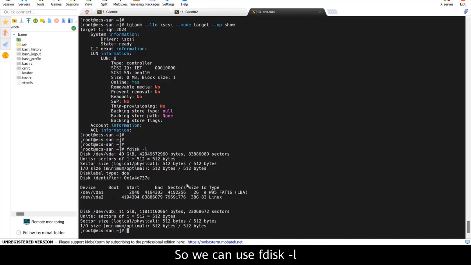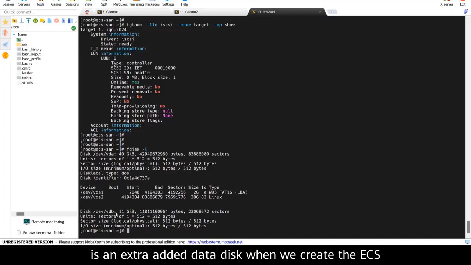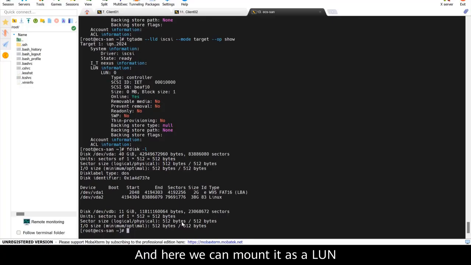So we can use the fdisk -l command to check the local disk. As you can see, there is a 40 gigabyte disk and another 11 gigabyte disk. The 40 gigabyte disk is a system disk and the 11 gigabyte disk is an extra data disk added when we created the ECS. And here we can mount it as a LUN.